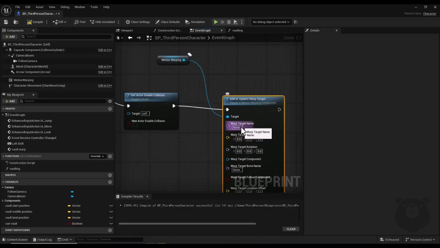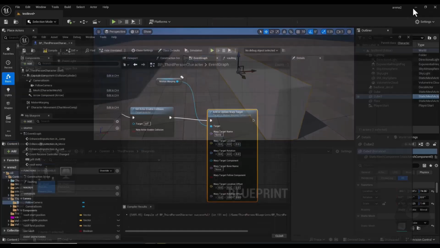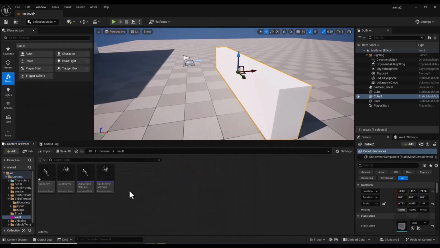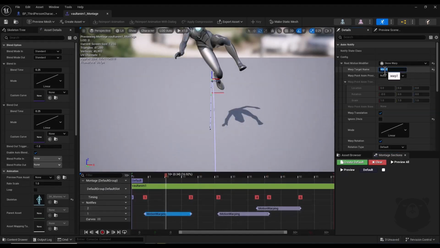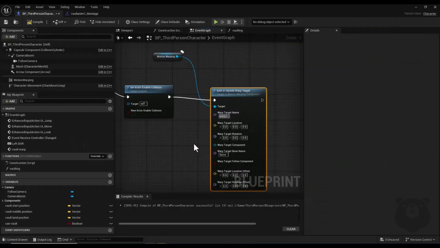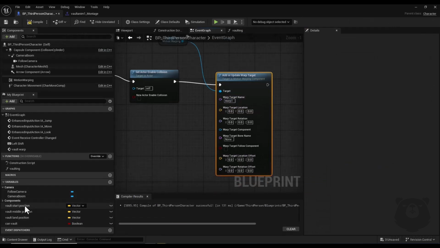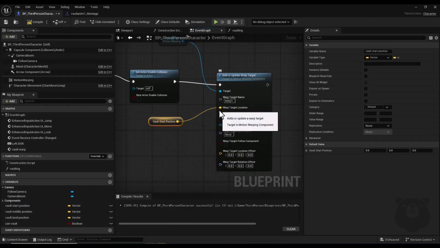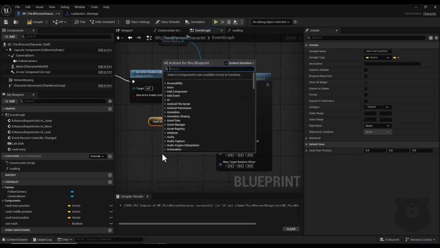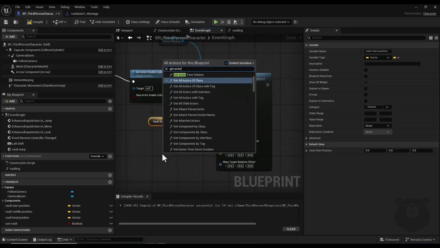I need a name that should be name of my first motion warping notify state. For example, here for this animation I have warp 1. I open this anim montage and copy the exact name and paste it here. And for location I get my vault start position and connect it here. And for rotation I simply right click here and search for get actor rotation.